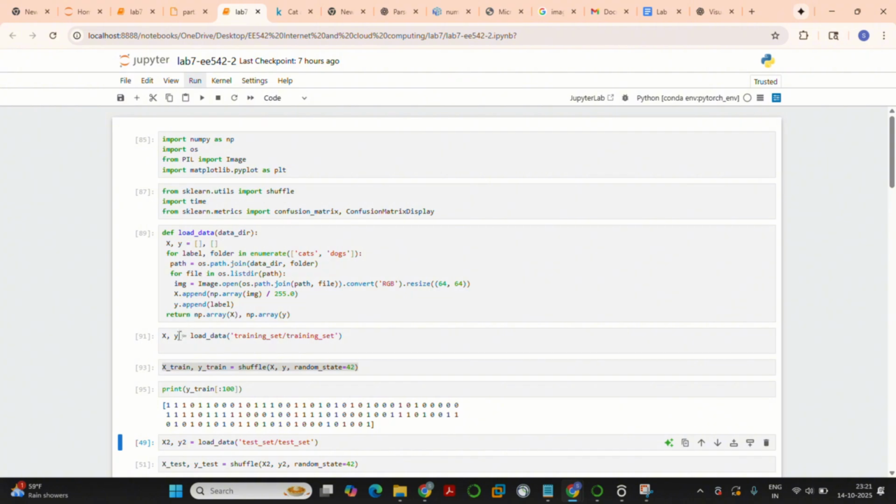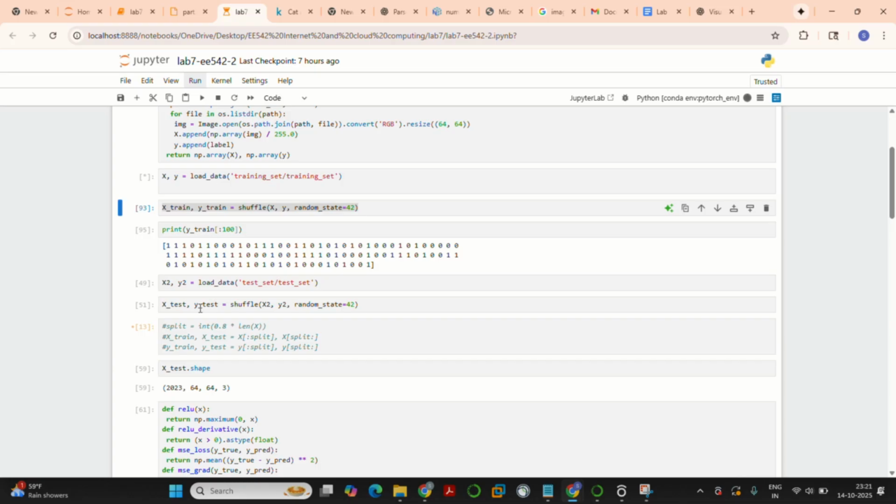So this is the definition, and here we use it to load the training set, and we just run it. Here it is running, and then we'll shuffle it and print to see that they are fairly shuffled. After that, we again load the test data using x2, y2, shuffle it again, and then test the shape.